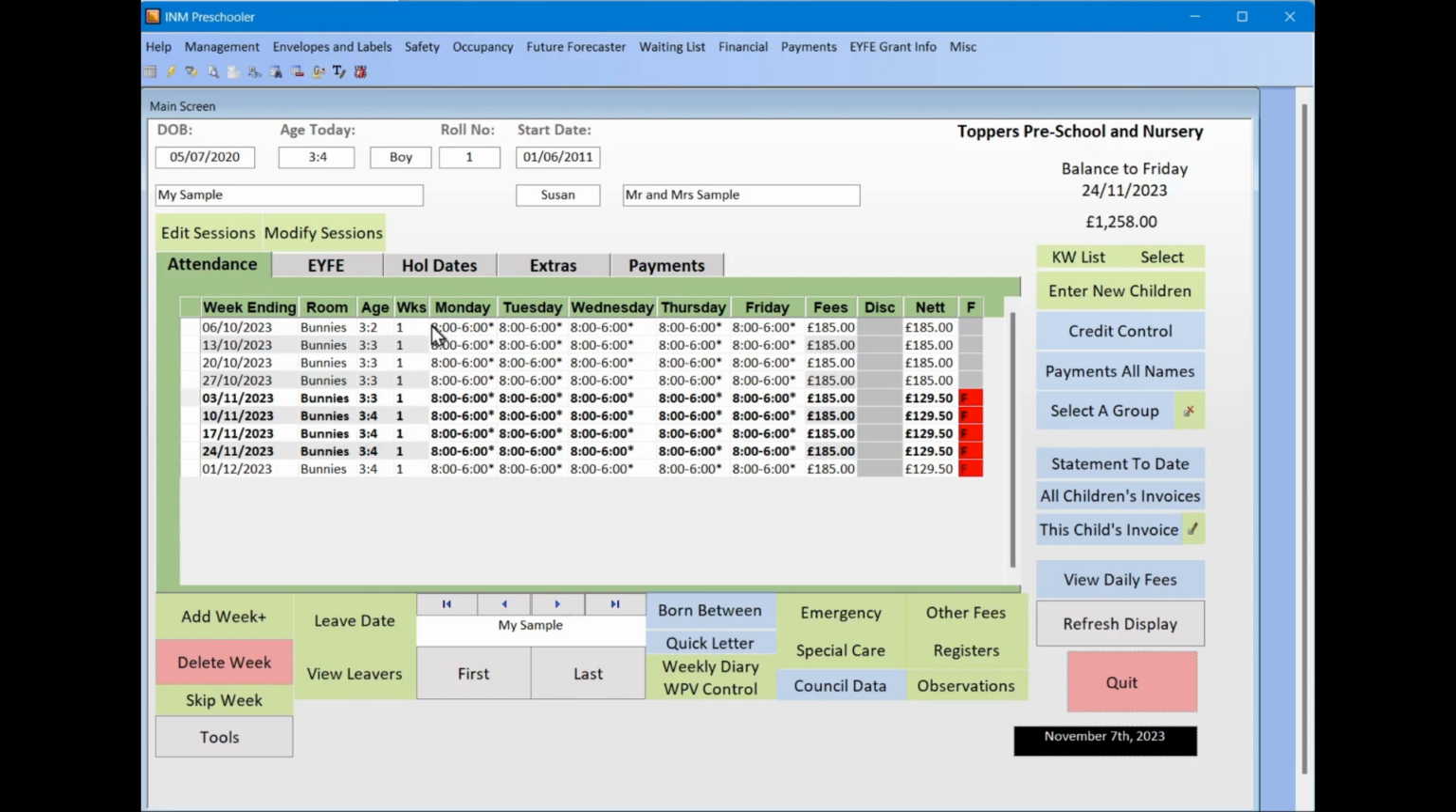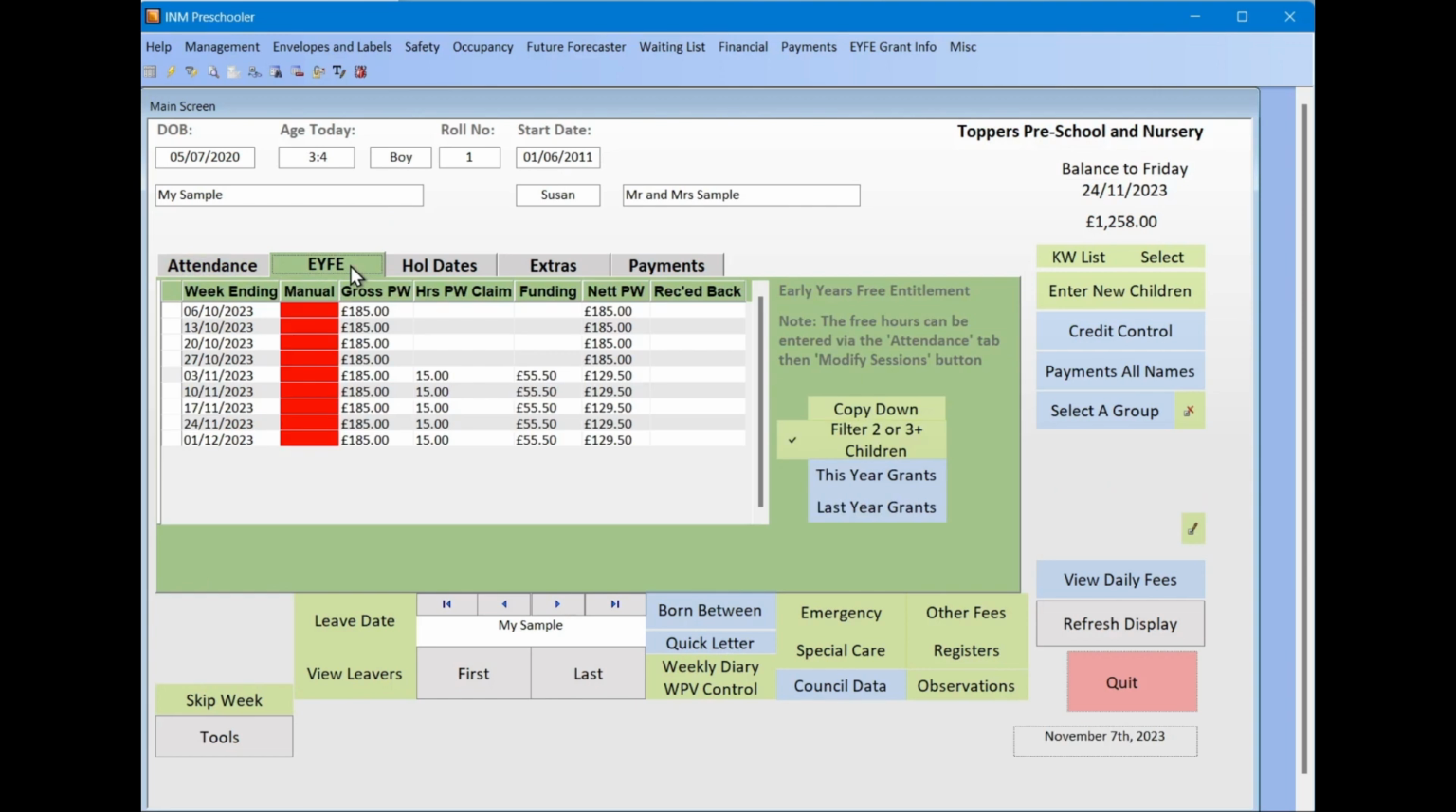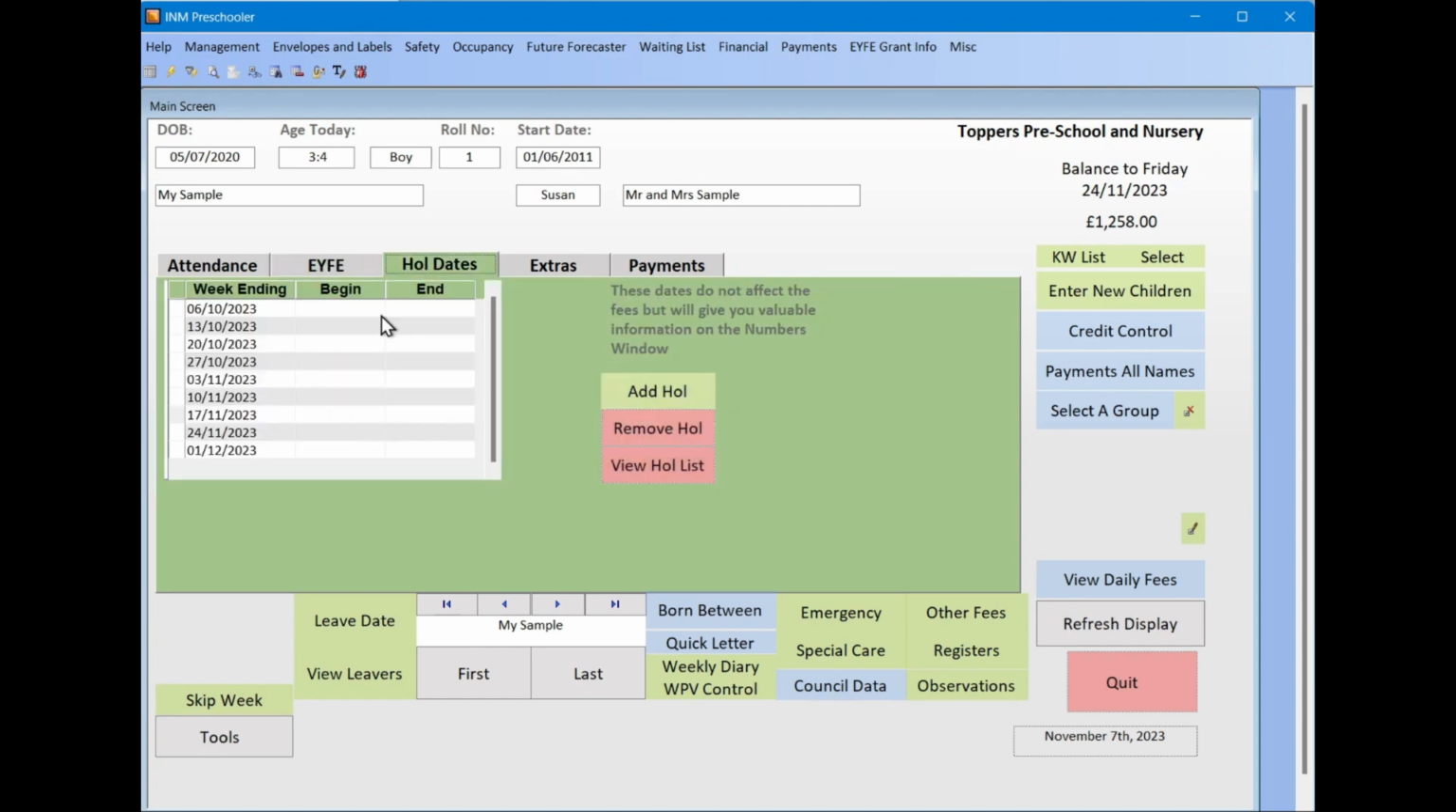Just above the attendance box there are several tabs. Attendance is the default view and shows the sessions for this child. Click on EYFE to view funding allocated. There's more detail on this in a separate tutorial or in the help file.